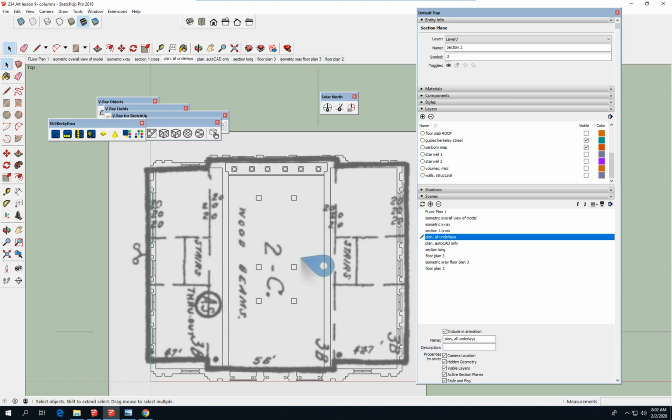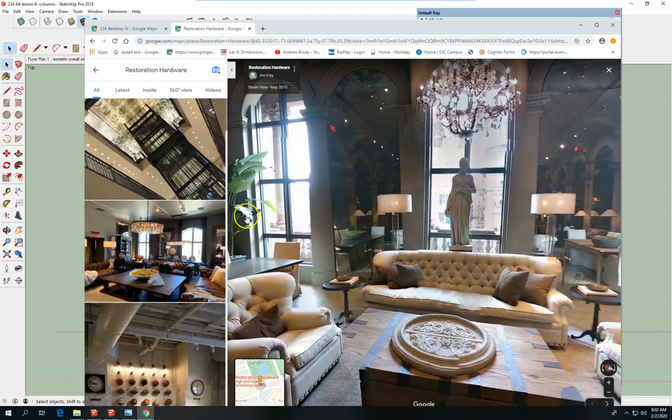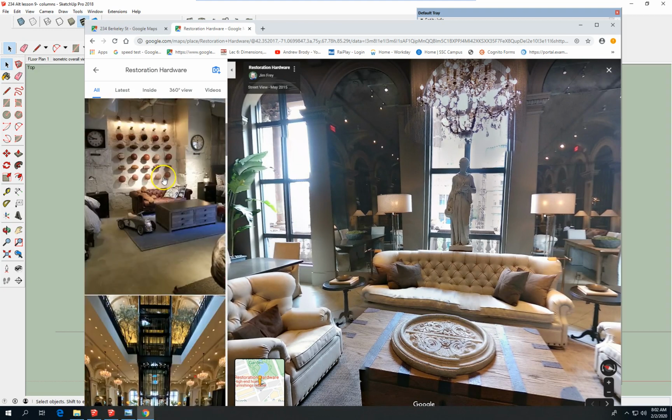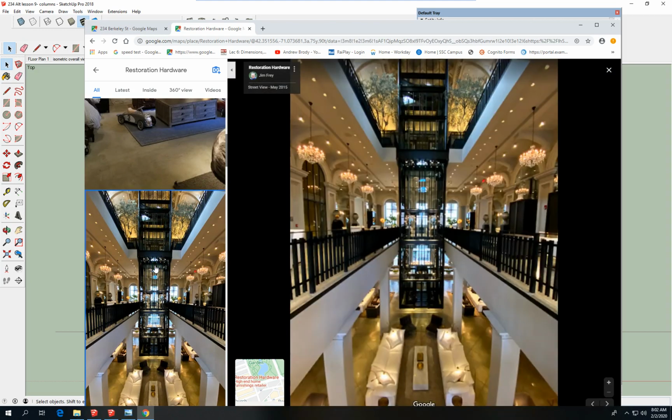How do we know that? Well, we know that from a visit to the building. And if we go to this Google site, we have several views of the building that demonstrate that, right? On the first floor, there appear to be these massive columns, and those we're going to model.